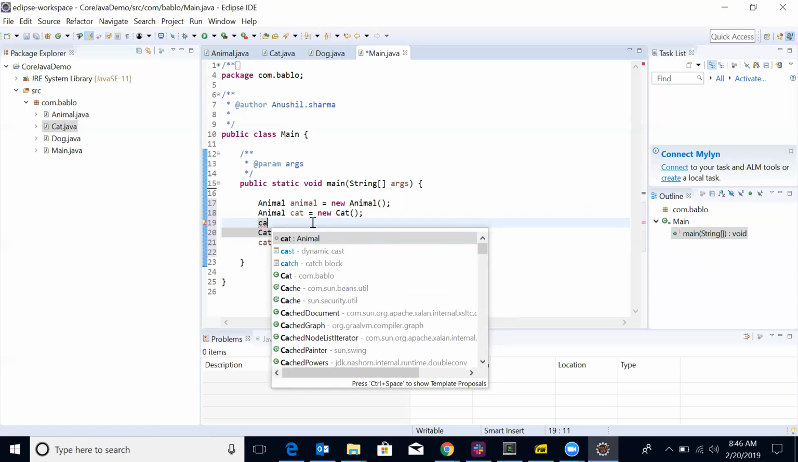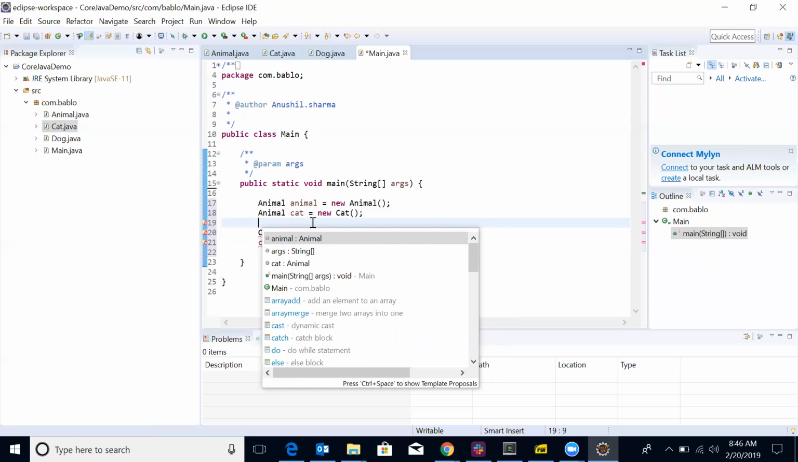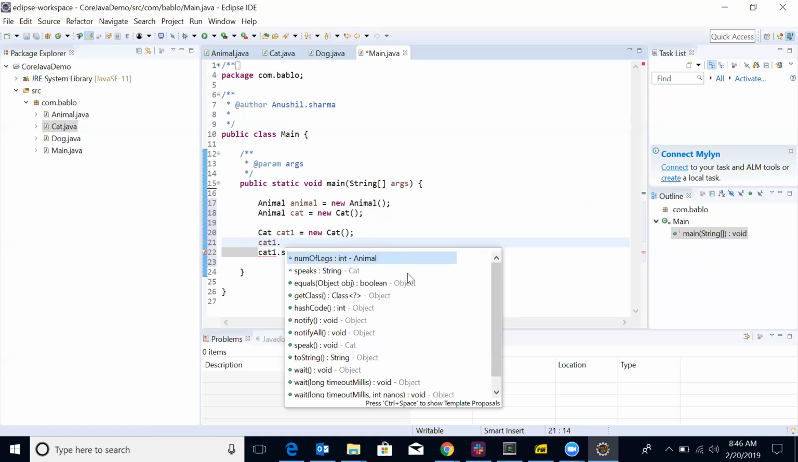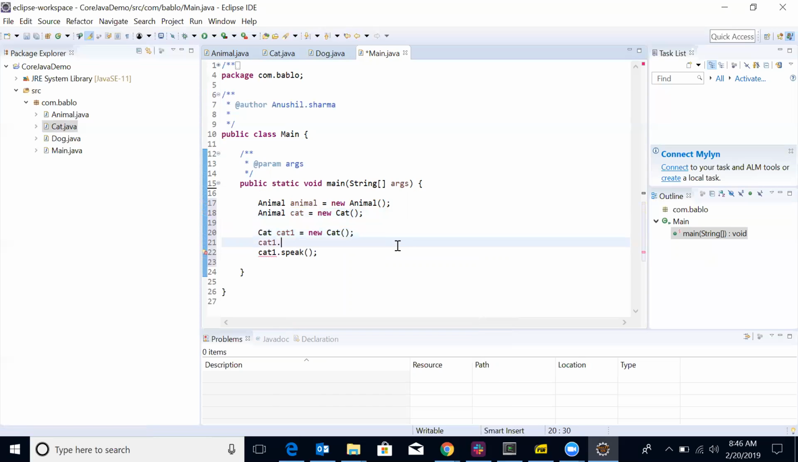But if I change it for this cat1 and type dot, the speak method will come here. The speak method is there. So what methods are available depends on the type of class the reference is of. We should be careful about these things.